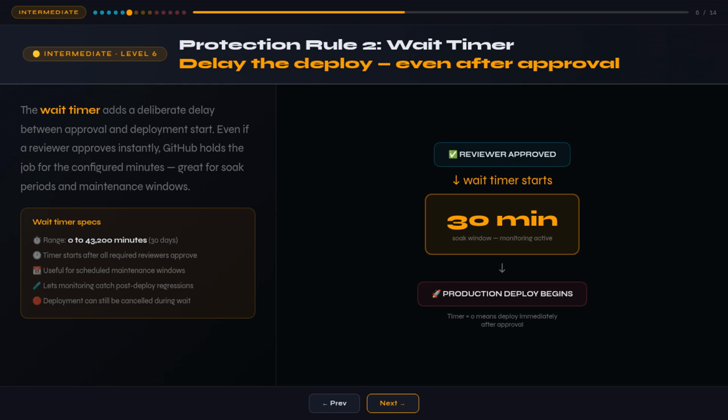The wait timer adds a deliberate cooling-off period between the moment reviewers approve and the moment the deployment job actually starts. You can configure anywhere from 0 to 43,200 minutes, that is up to 30 full days. In practice, teams use it for soak windows after approvals, giving monitoring systems time to catch regressions before the next environment is touched. The deployment can still be cancelled during this window if something looks wrong.